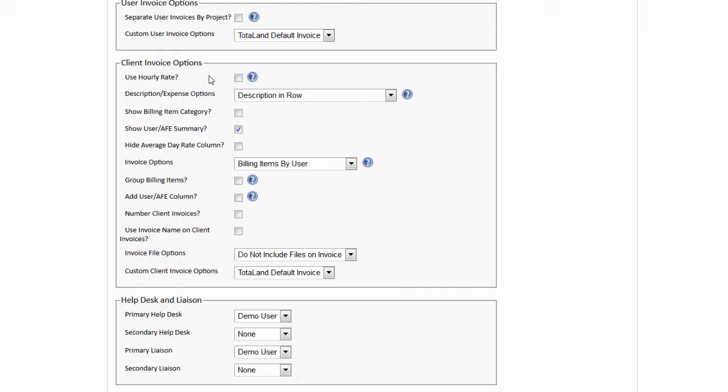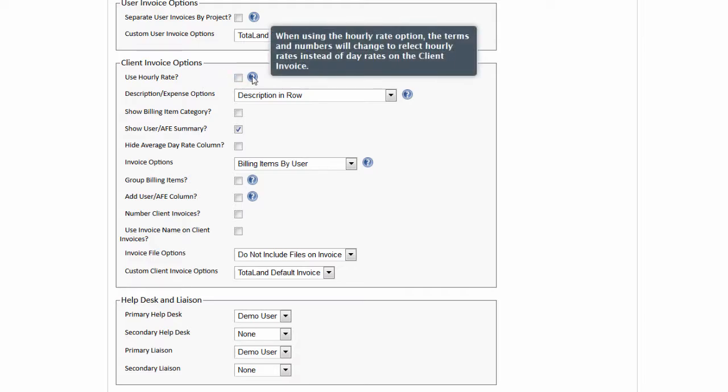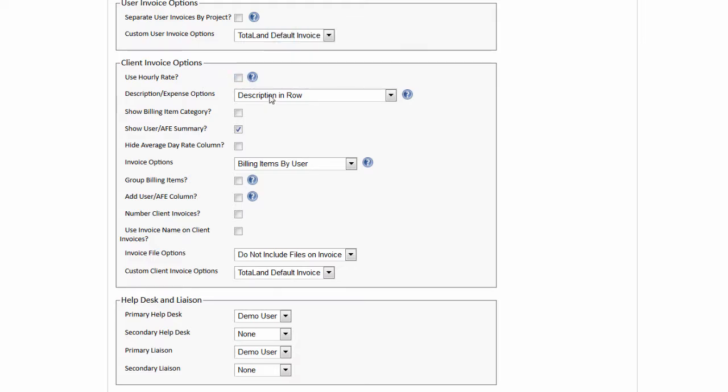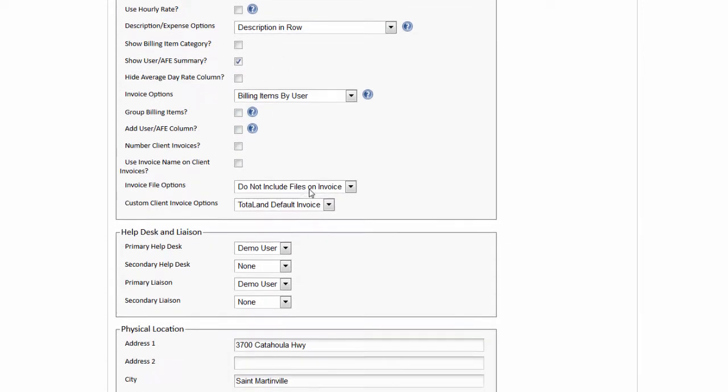Client invoice options, we can use an hourly rate description, expense options. Show billing item category. Yeah, there's a multitude of items here.